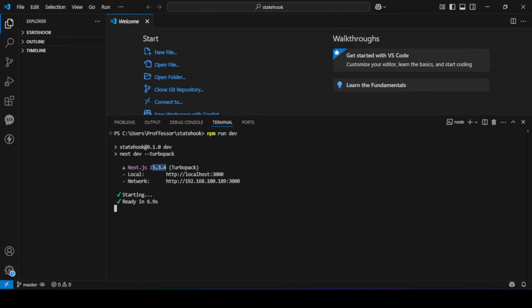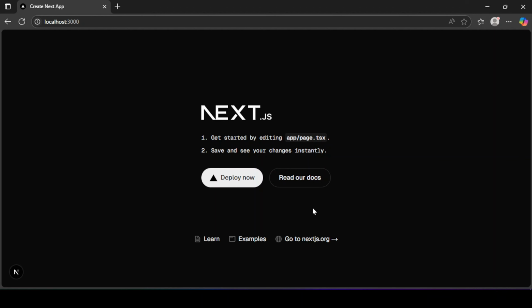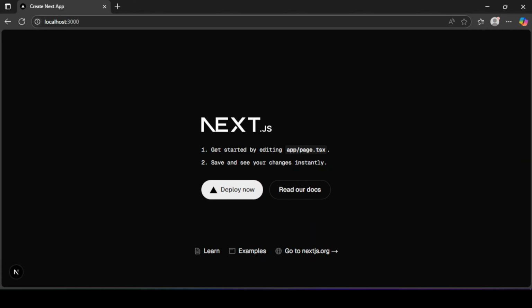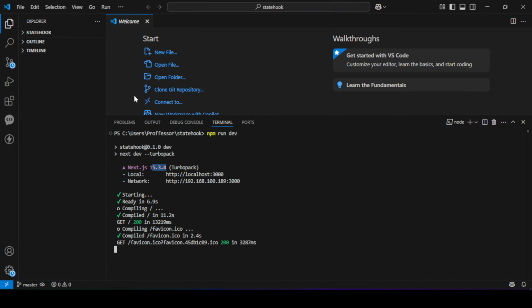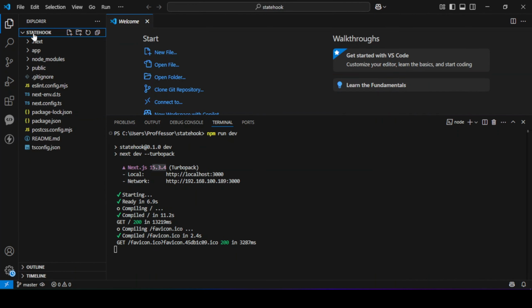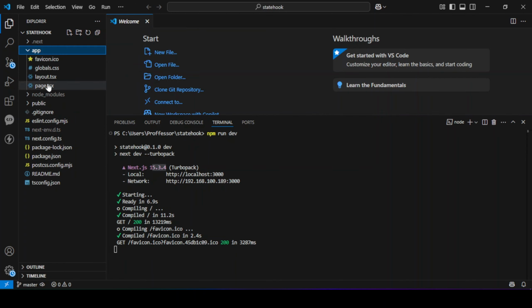The next step is pretty easy. We can just move inside our browser and then search for localhost 3000. Great job. And when you see this, that means your Next.js was created successfully. Good job. The next thing you need to do is just move inside this state hook and then you can find the app, and this page.tsx is our home page.